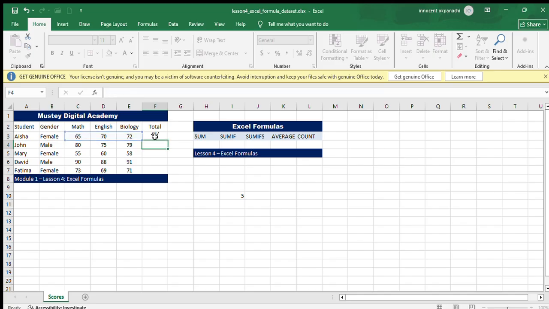So as you can see, the total score in all subjects for Aisha is 207. So this is how we go about calculating the total. It's just a sum using the sum function. So you see, we can also calculate for the second student, which is John.